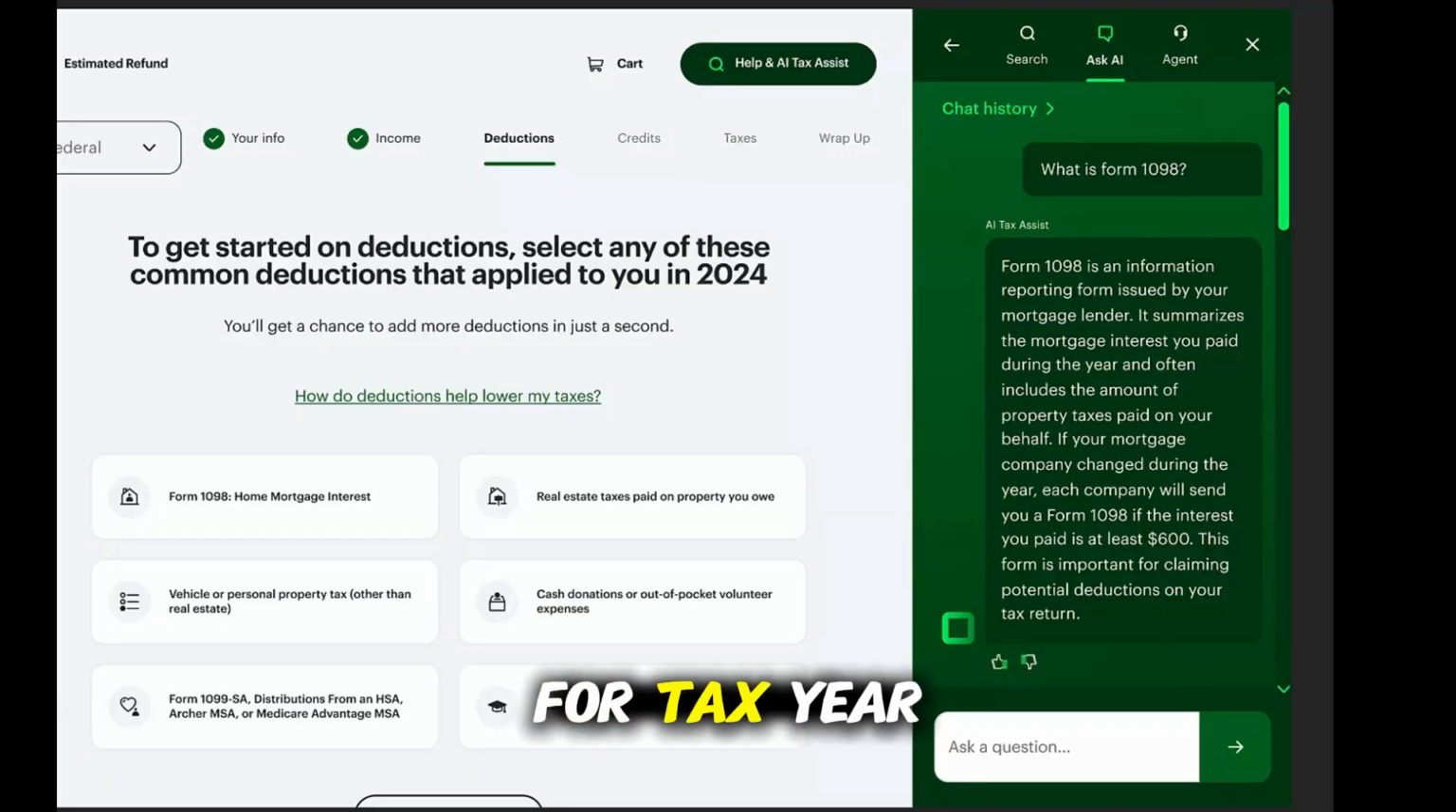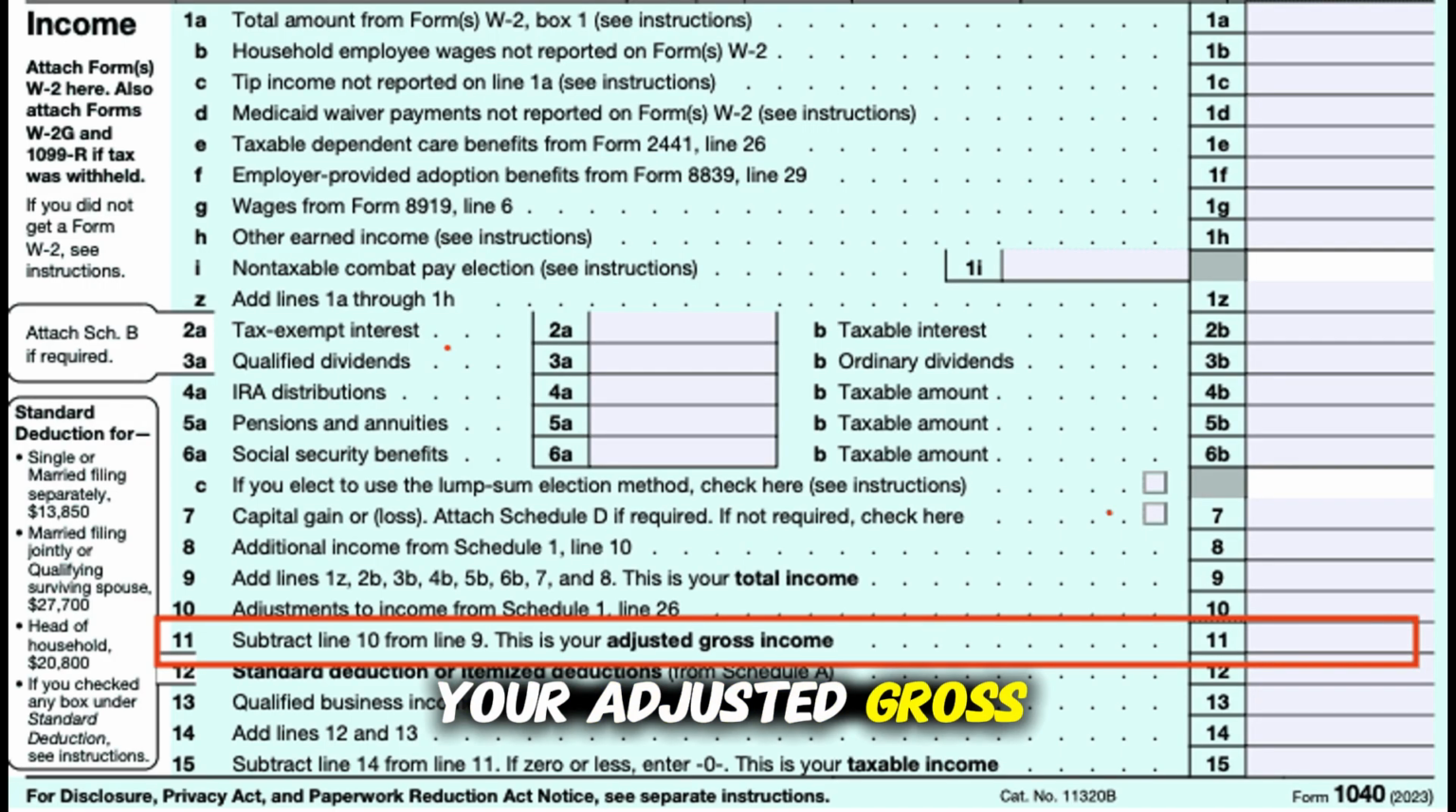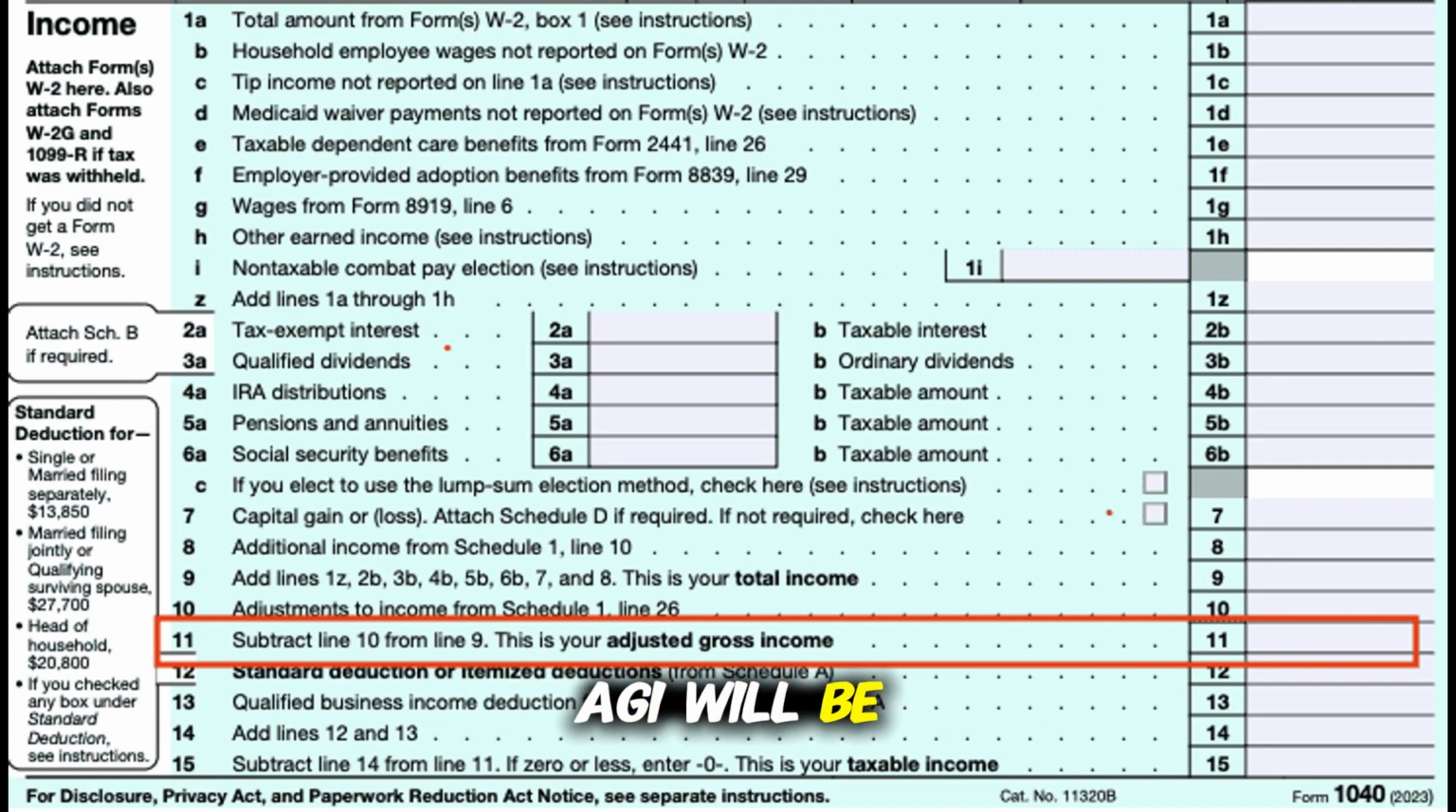Select the return for tax year 2024. You can open it as a PDF or view it online. Your adjusted gross income, AGI, will be listed on Form 1040, line 11.